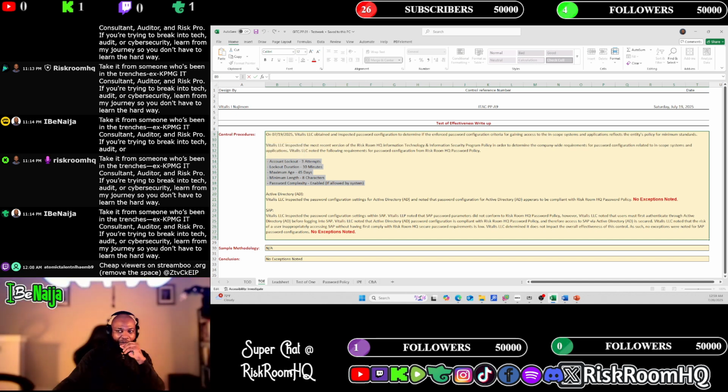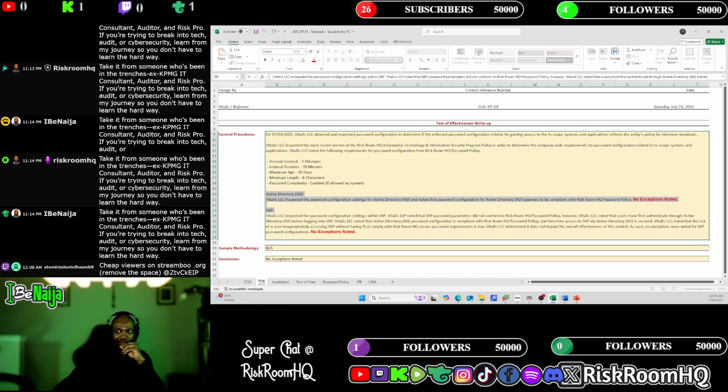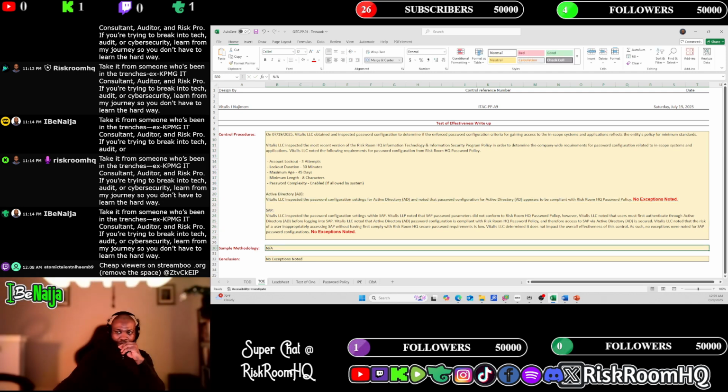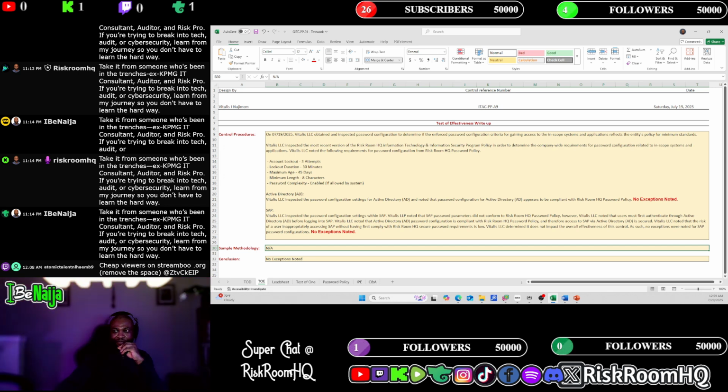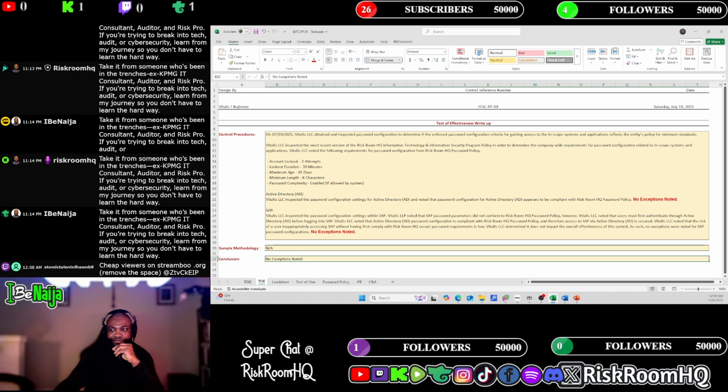However, we learned that SAP is not in compliance, but through AD we are able to gain access into SAP. Do we have a sample methodology? No, we do not have a sample methodology. The conclusion here, after I finished testing this control, is that this control is working effectively. That's why there is no exception.